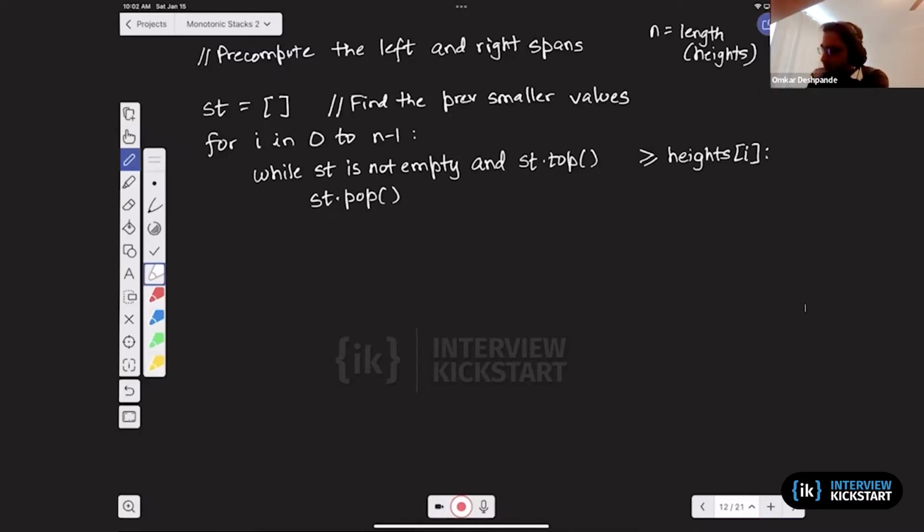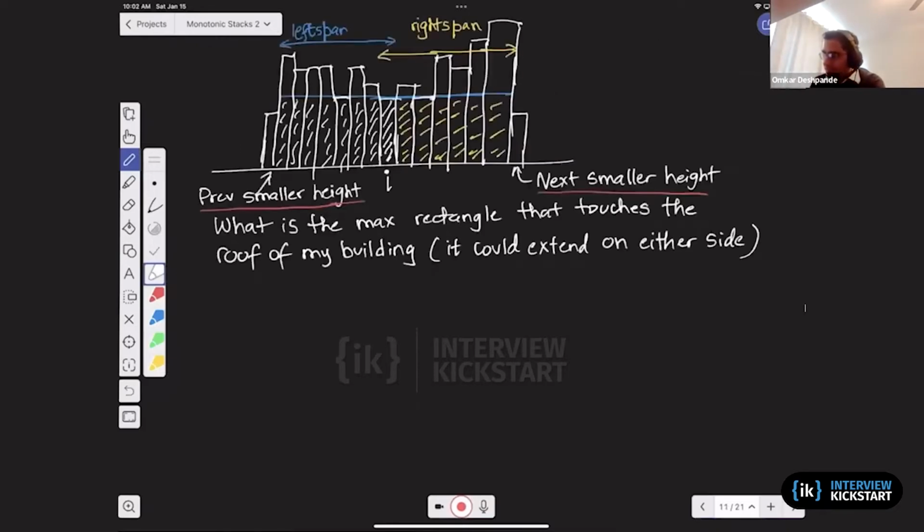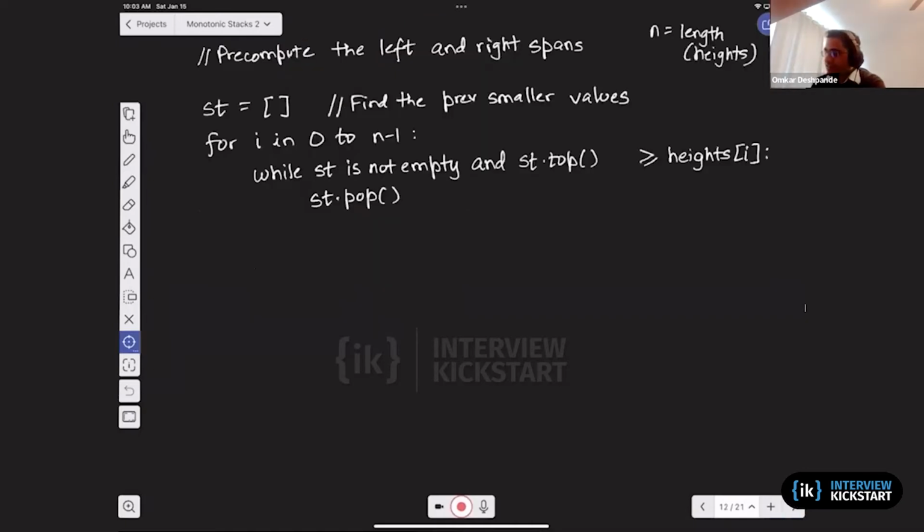And finally, when I'm out of the while loop, I might have to process the answer. So if I see what the previous smaller value is, I want to compute the left span, because the area of the rectangle that I'm going to need for my local answer is going to have a height equal to the height of my building, but the width of that rectangle is going to come from the values of the left and right spans. So I need to find these left and right spans.